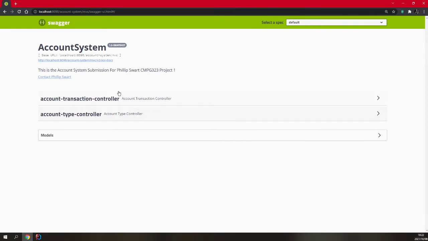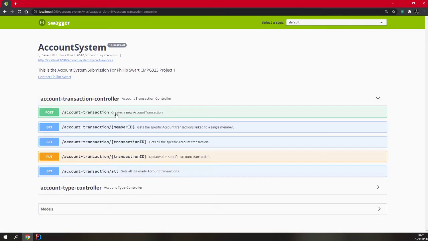Now, each controller has a certain number of functions that execute the tasks that I mentioned previously with the database. My account transaction controller has a post, a few gets, and one put. I do not have a delete inside because we would not remove any entry in our account. The user's amount would just be lowered to 0 inside of his amount column.